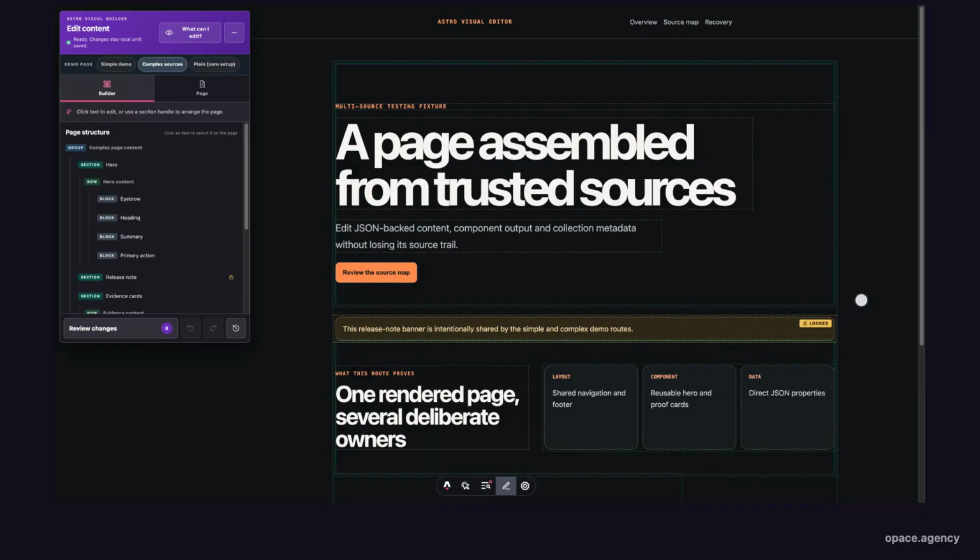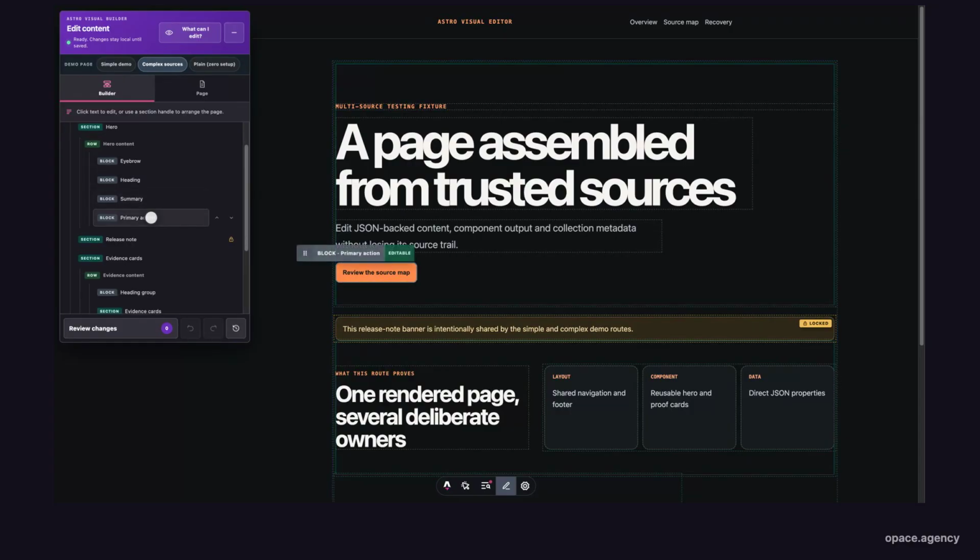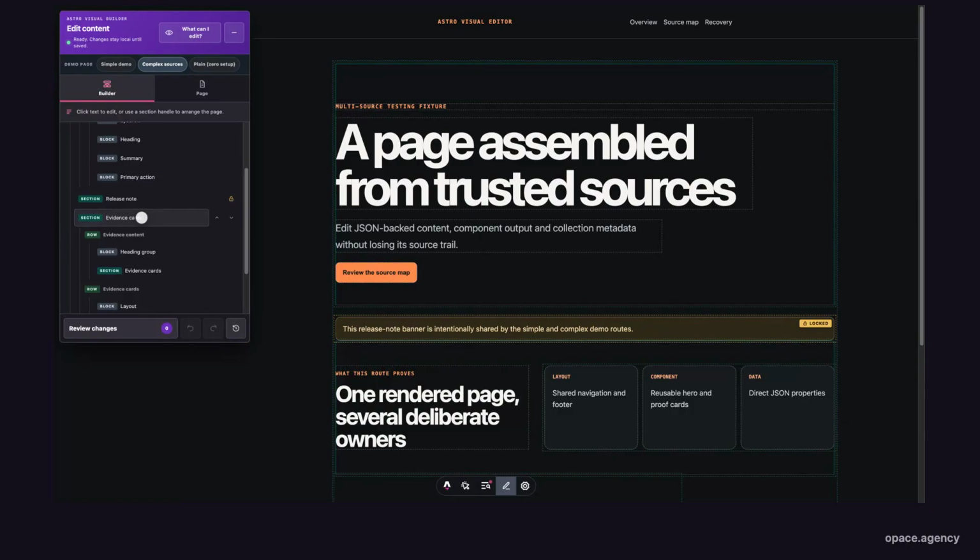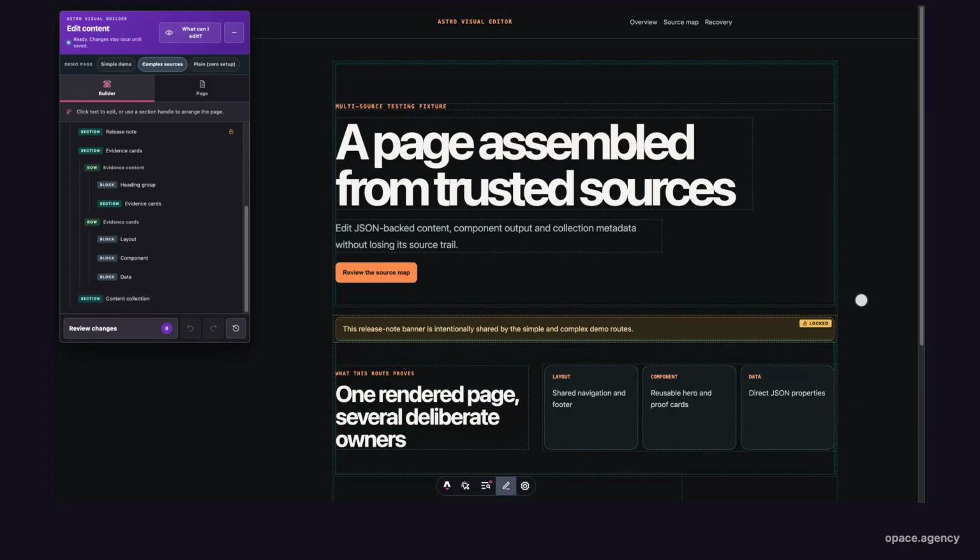The complex sources page is a single root assembled from a shared layout, imported components, a JSON data file and a content collection entry. The structure tree now shows the full hierarchy: a group, its sections, nested rows, and individual blocks, with lock state visible at a glance. Click the Hero heading.